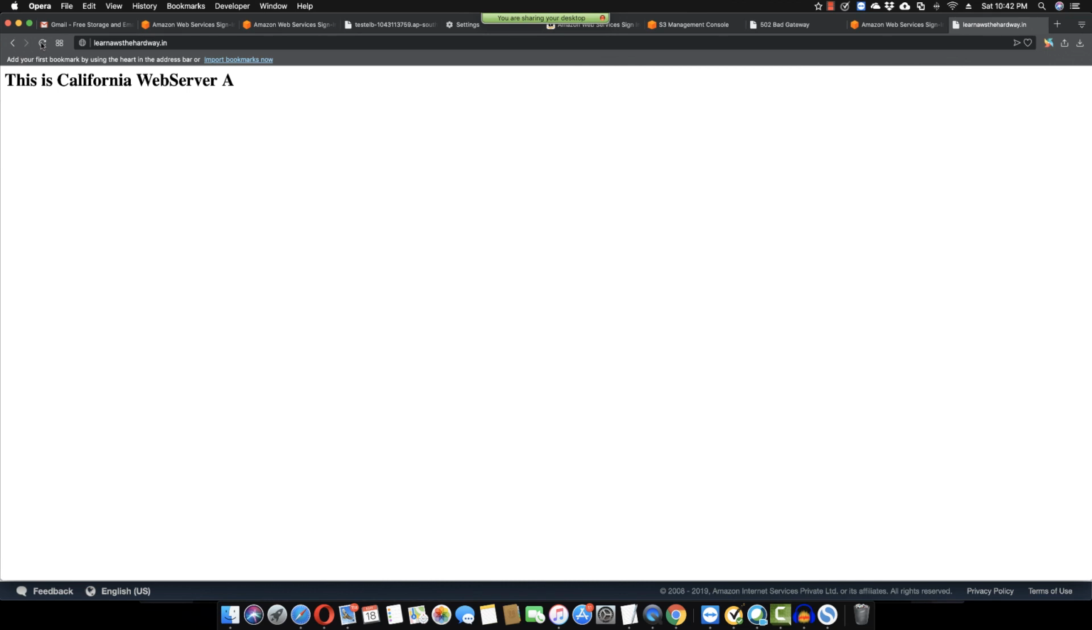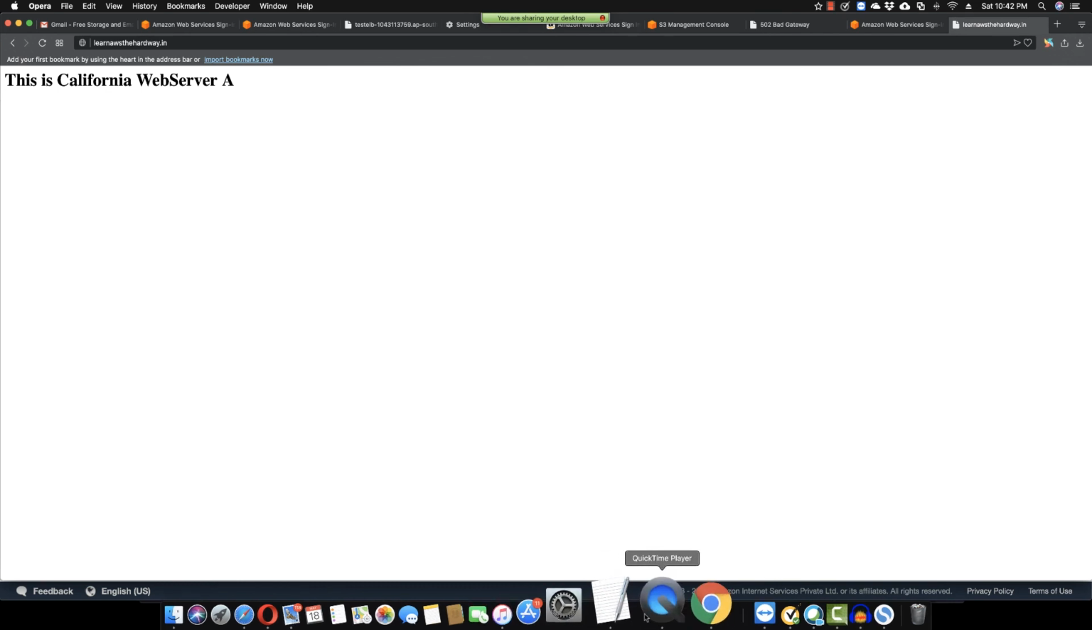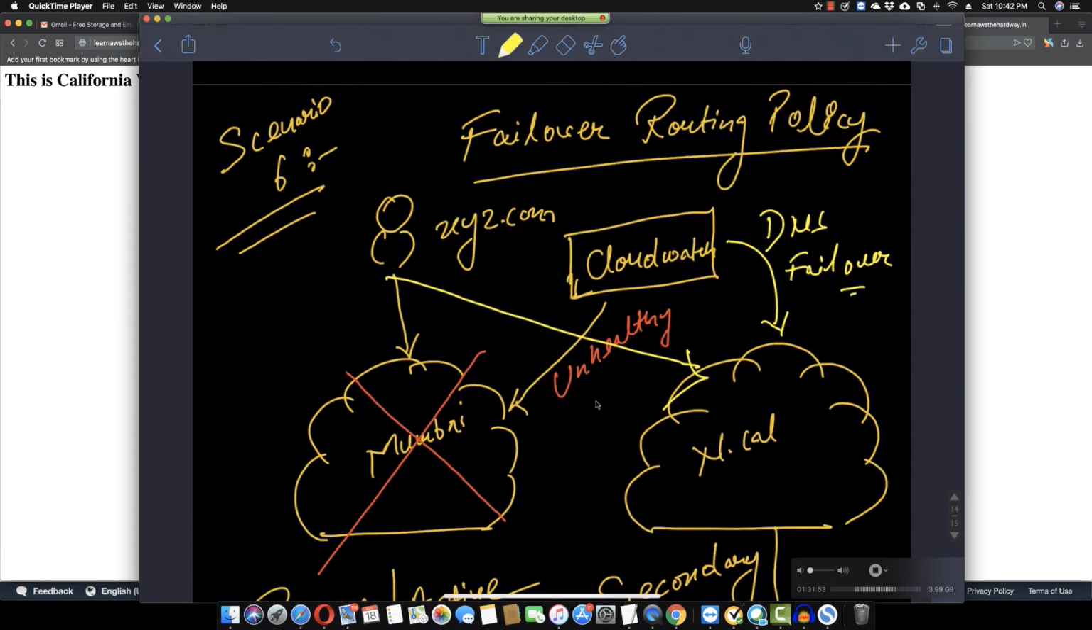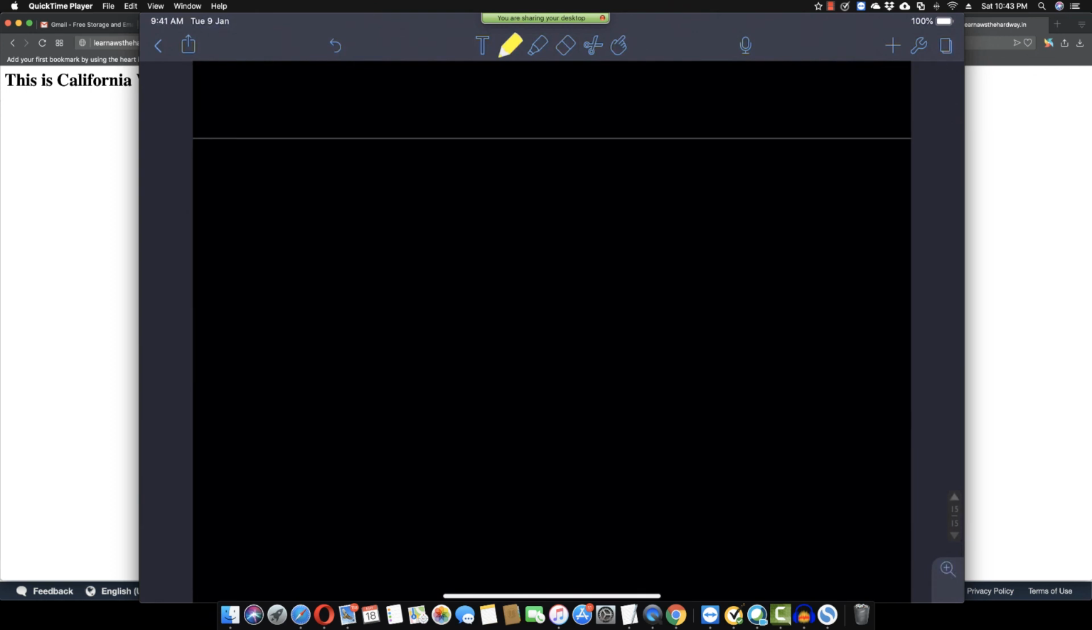Fine. So this is the scenario that we discussed over here. Yeah, thanks for the confirmation, guys. It is for the app servers or web servers both, but it's not for the databases, because you route your domain's traffic to the front-end servers.